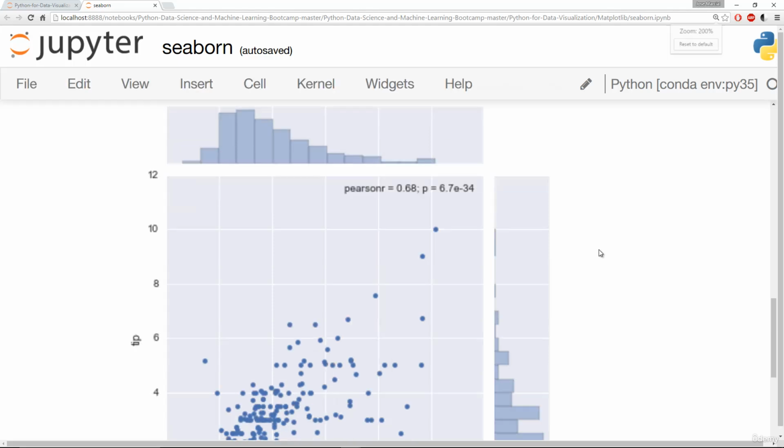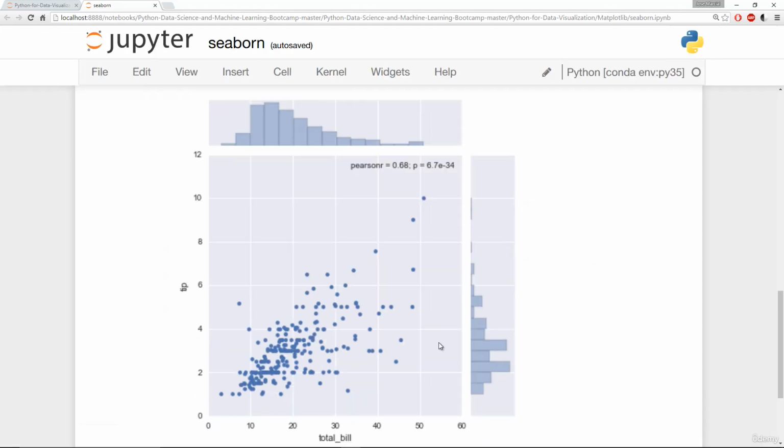I'm going to zoom out so we can see the whole plot. And then in between, I have a scatter plot. And the scatter plot actually makes sense because it looks like it has a trend that as you go higher in total bill, you will go higher in tip. And that makes sense because tips are usually proportionate to your total bill.